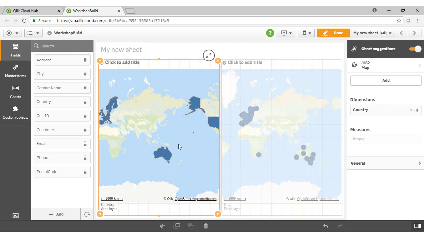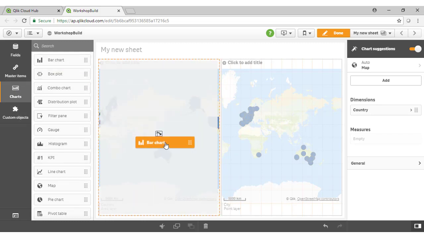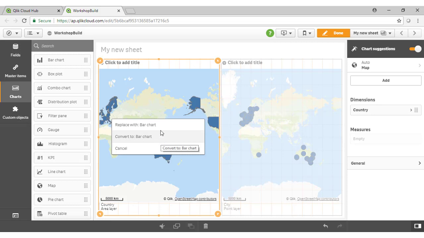Now on this side, maybe I don't want to have a map, and you may recall from our original application when we demonstrated that in the first video, that one of our charts here was showing the number of customers per country, and that was represented as a bar chart. What I can do is go back to our charts list here, grab our bar chart, drag that across and drop it on top, and we have the option to either replace it or convert it to a bar chart.